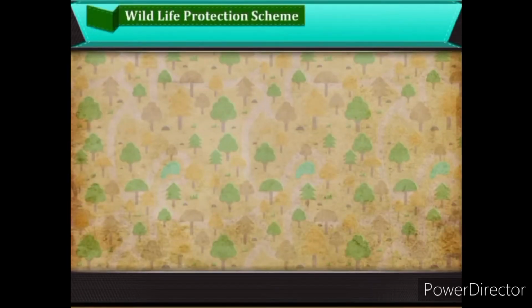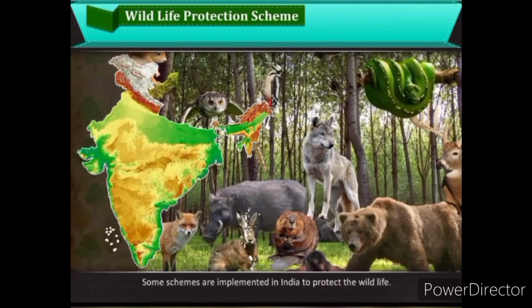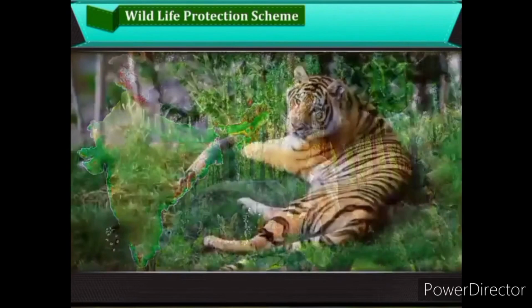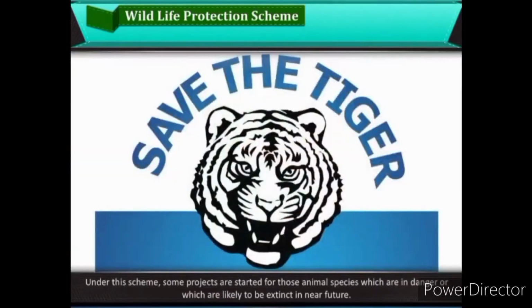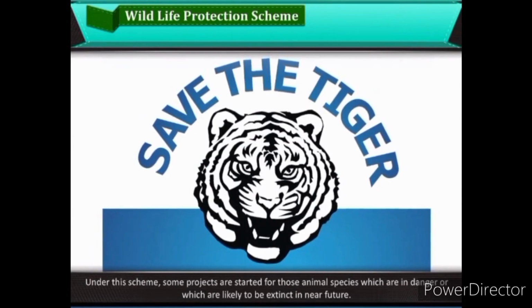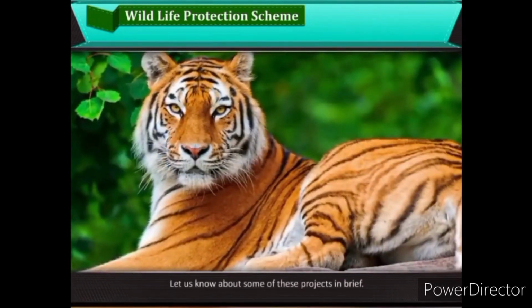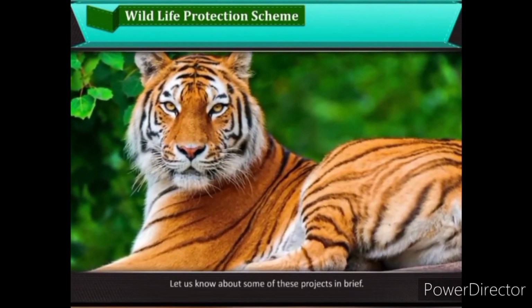Wildlife Protection Scheme. Some schemes are implemented in India to protect the wildlife. Under this scheme, some projects are started for those animal species which are in danger or which are likely to be extinct in the near future. Let us know about some of these projects in brief.